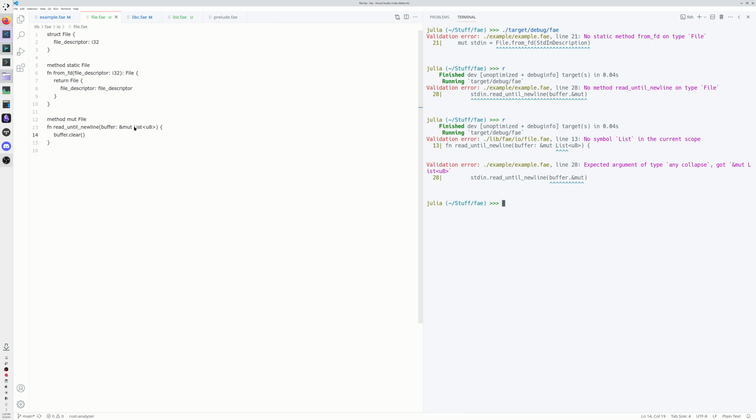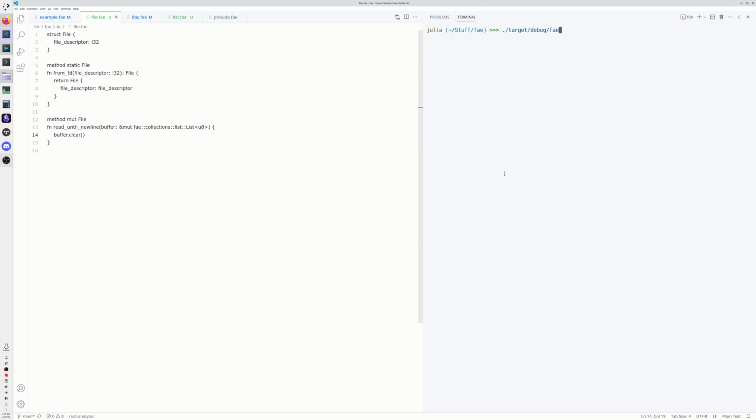Actually, what I'm going to do is I'm going to come over here. I'm going to say Fay collections list, because I can, and I want to just show that the method still exists. Yeah, the compiler is completely happy with that. Thank you. And it's an error right now because I'm not actually reading anything.